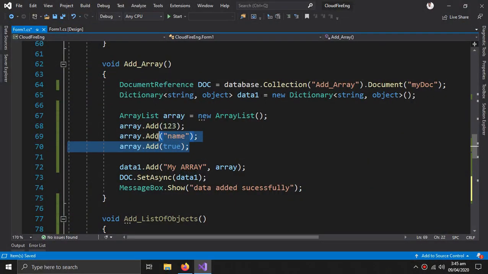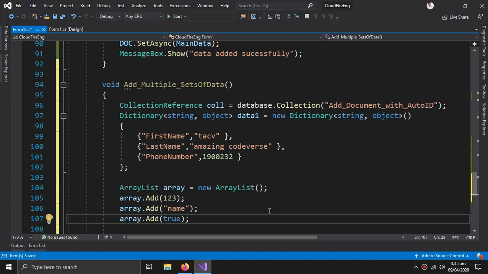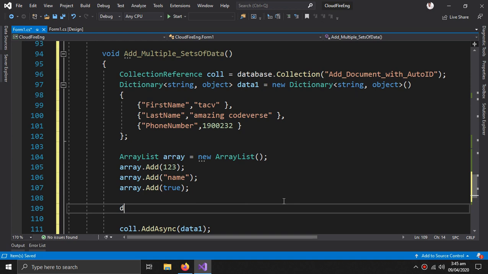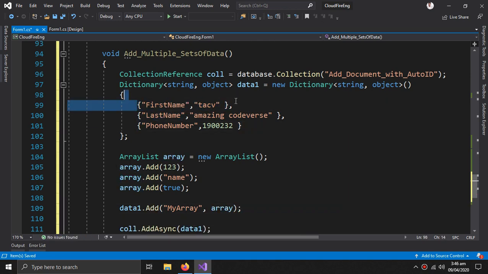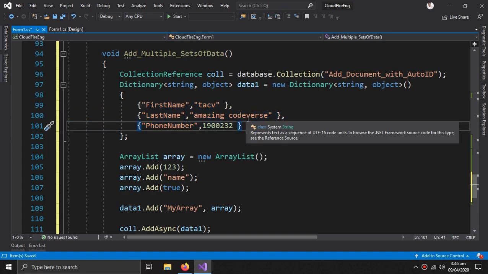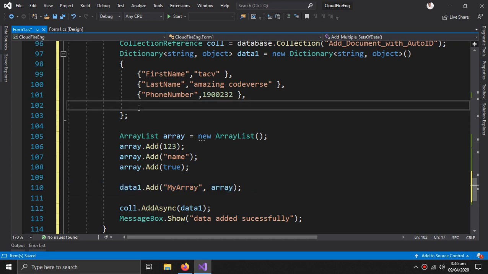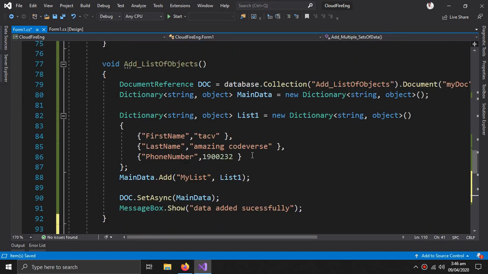Copy the array from here, paste it over here, and then add it to the data1. So data1 dot add my array. This is the first, the second and the third field, and for the fourth field, here we are saving the entire array. So we have added the array.